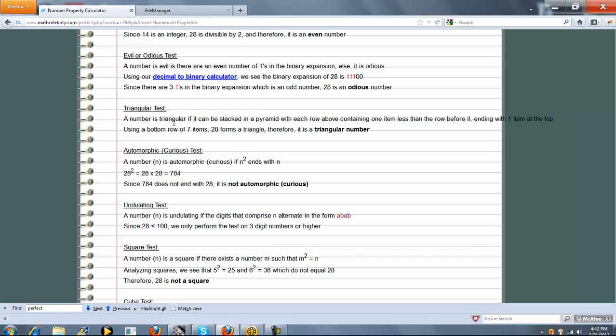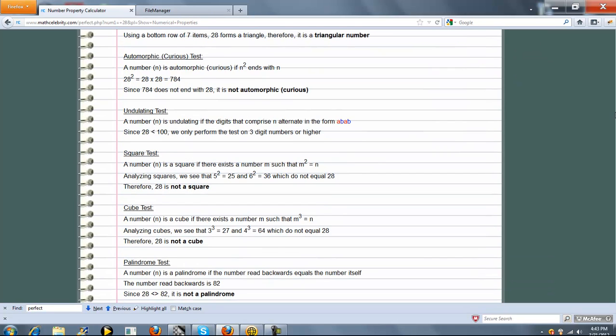So next is the triangular test. If we use a bottom row of 7 items, then 6, then 5, then 4, then 3, then 2, then 1, which we can do here, it's a triangular number. Next is the automorphic curious test. If n squared ends with n, it's automorphic. Because 784 does not end with 28, it's not automorphic. Undulating numbers are when the digits flip-flop, so it's not undulating.